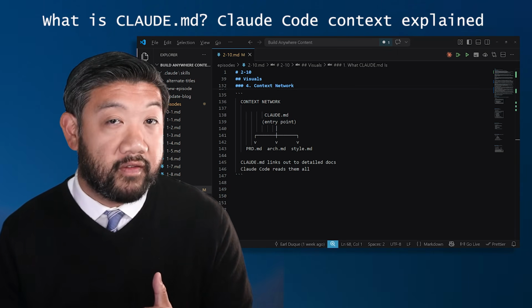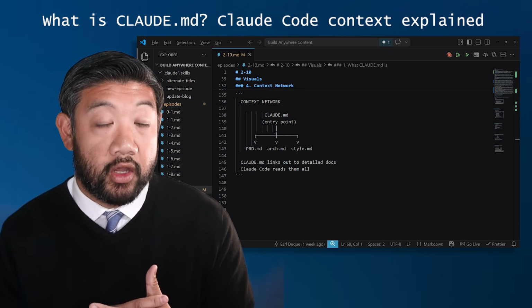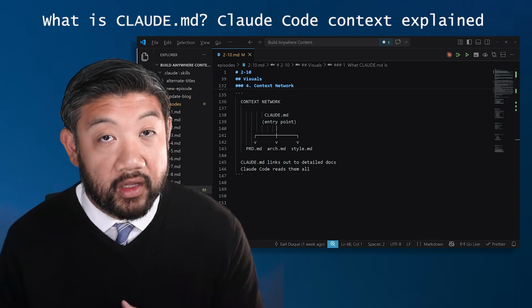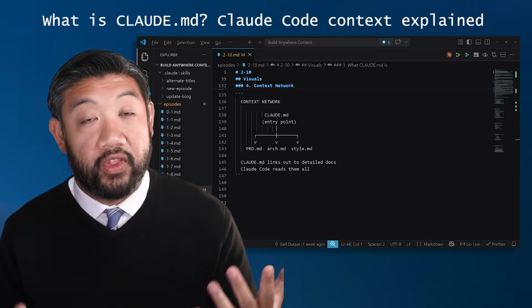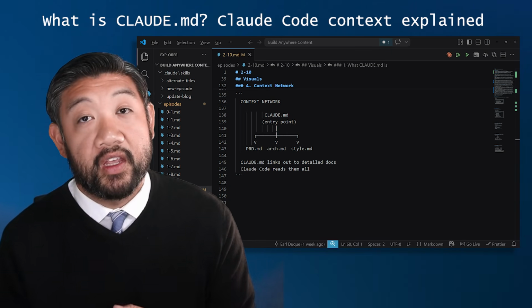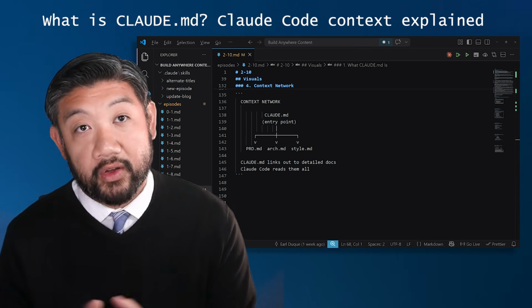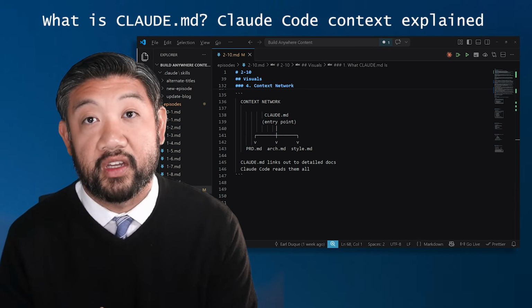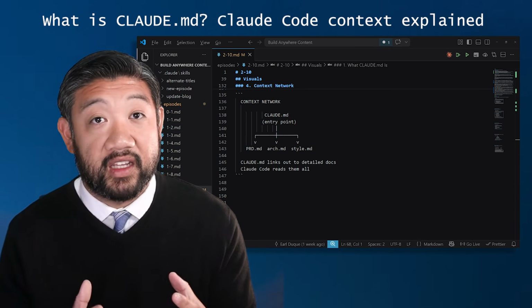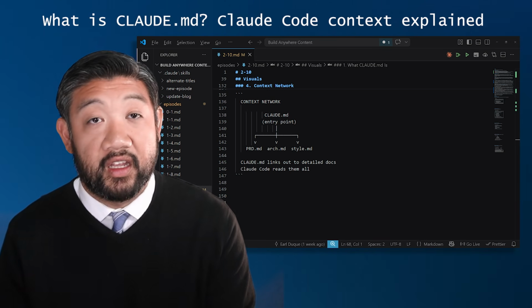The one big caveat that I must say though is don't make this file too long. Claude Code reads the whole thing every conversation. If your CLAUDE.md file is like 1,000 lines, that's a lot of context loaded before you ask even a single question. So keep the file itself concise and link out to detailed docs when needed.